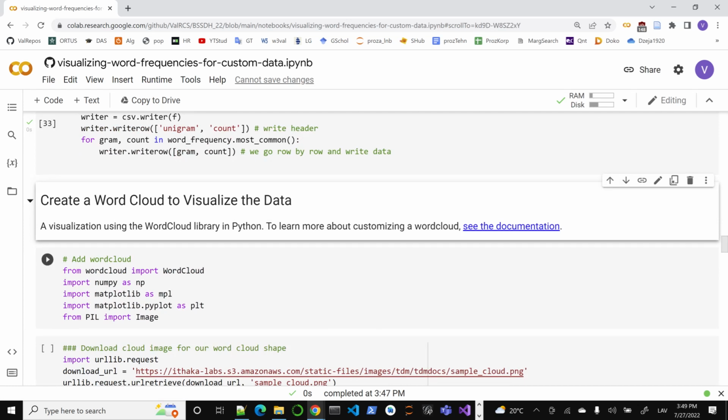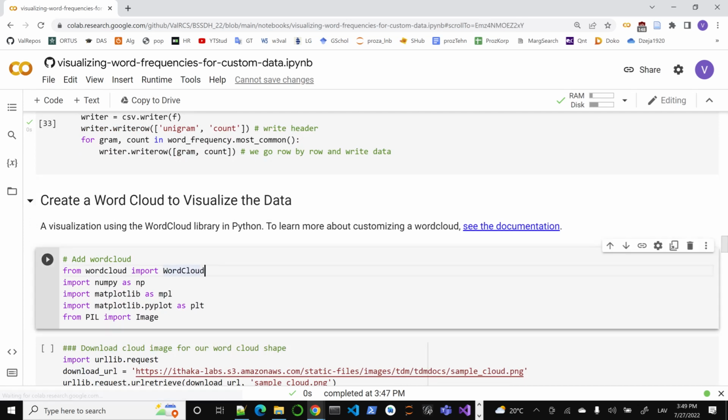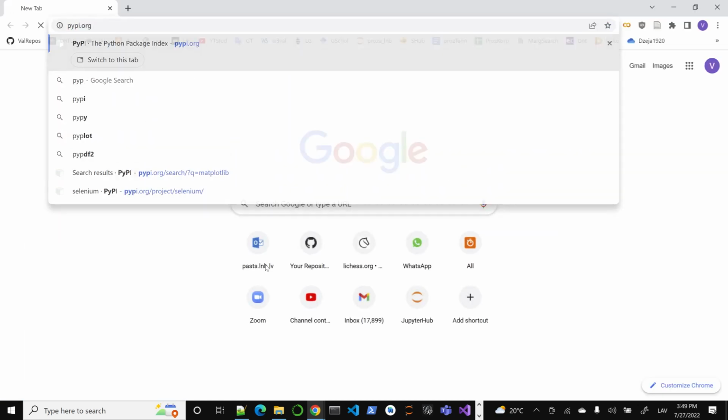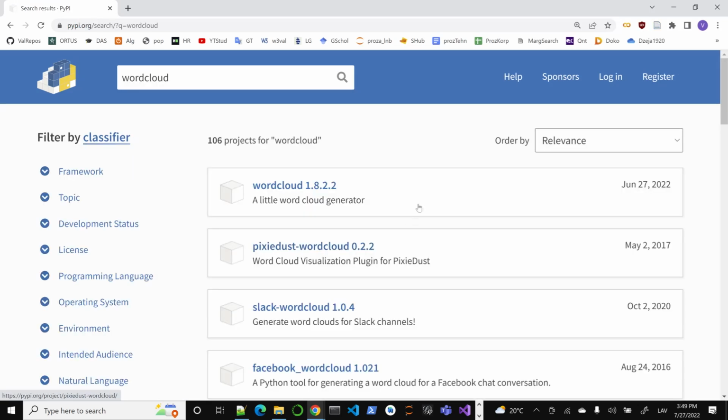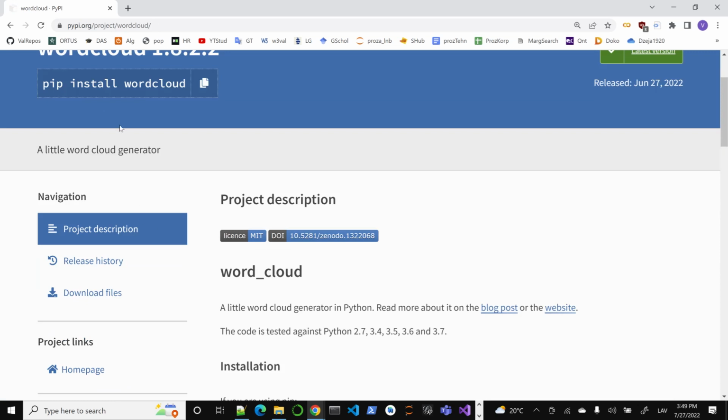We need a library called WordCloud. It's a Python library. Again, if you go to PyPI, you can see it's here. You most likely have it already, right? A little WordCloud generator. It's been updated. It's again MIT license. Pip install wordcloud if you didn't have it.